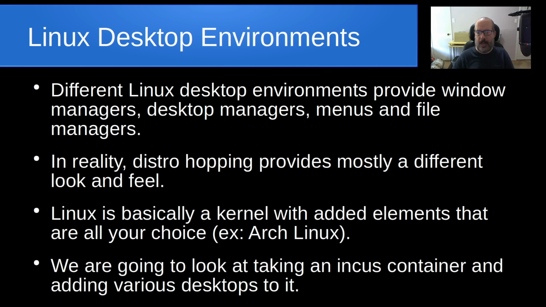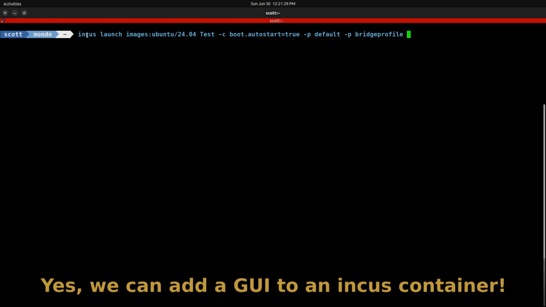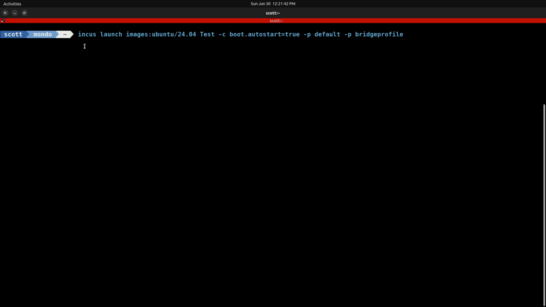So we're going to look at taking an Incus container and adding various desktops to it on an Ubuntu base operating system. I want to start out by saying that we're going to begin with creating a container as opposed to an Incus virtual machine. So virtual machines normally have desktops, whereas Incus containers or LXD containers look a bit more like server images simply because they don't have any desktop environment associated with them.